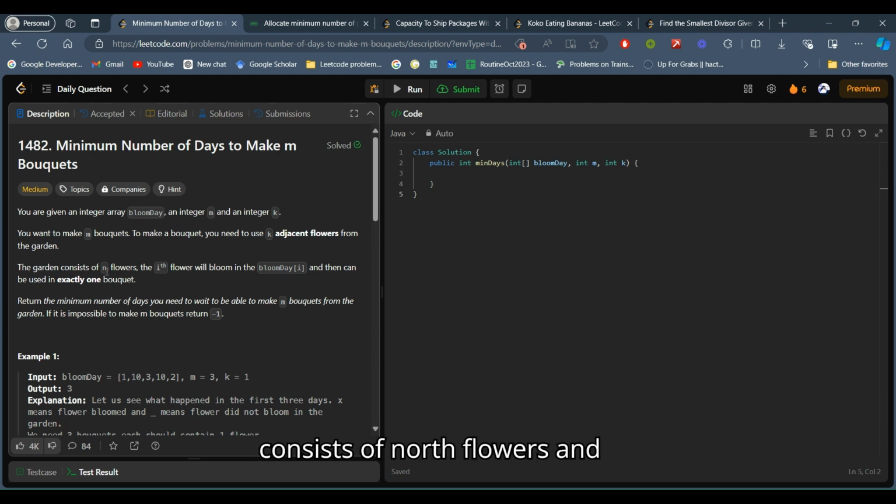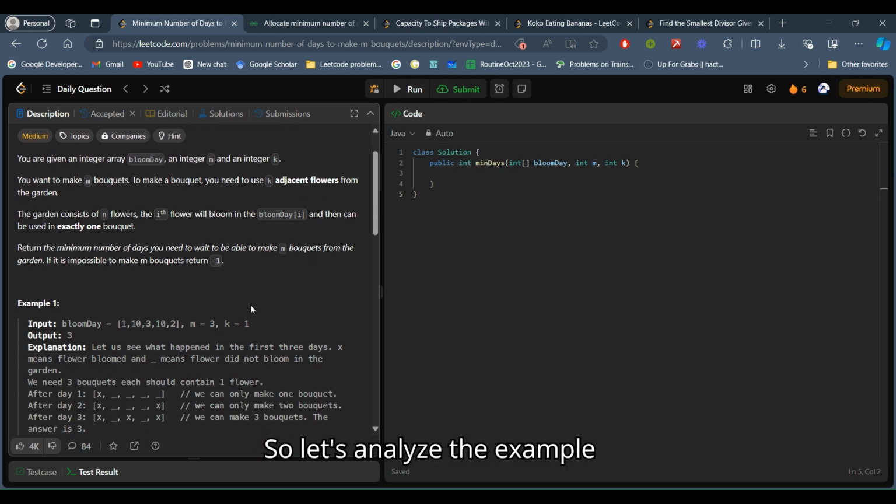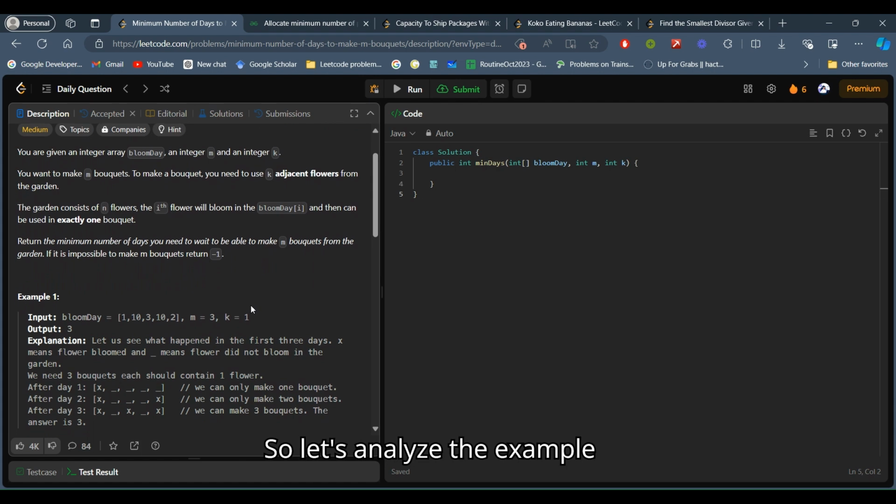The garden consists of N flowers, and the ith flower will bloom on bloomDay[i], and then can be used in exactly one bouquet. We have to return the minimum number of days we need to wait to be able to make M bouquets from the garden. If it is not possible to make M bouquets, we have to return just -1. So let's analyze the example given here.